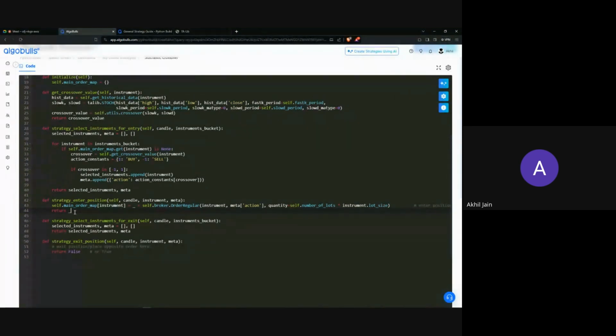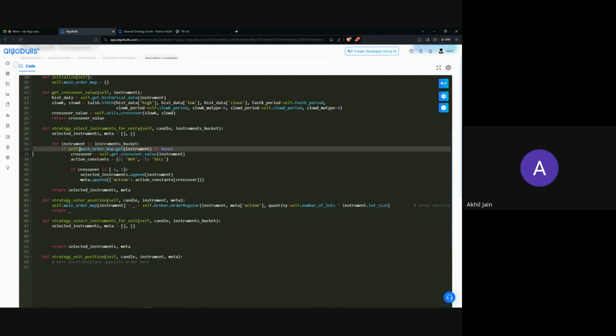Now, since we placed orders only for 3 out of those 5 or 6, in exit we get only those three for which we have entered the position, for which we have placed the order. And now we go ahead and use a similar loop to the entry. In the entry we had done, if the main order does not exist, then let's go through all the crossovers, and then let's do something.